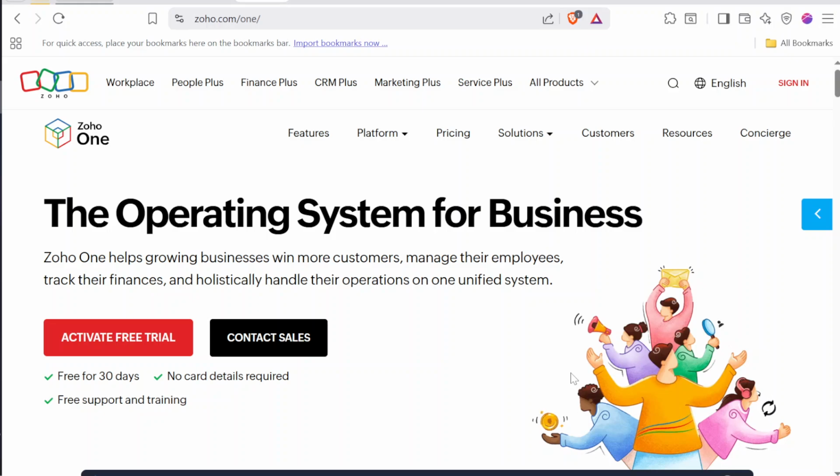Today, I'm going to walk you through how to cancel your Zoho One trial in just a few simple steps. Maybe you've decided Zoho One isn't the right fit for your business, or you just want to make sure the trial doesn't automatically convert into a paid plan. Whatever the reason, this quick guide will help you cancel your trial smoothly and without confusion.